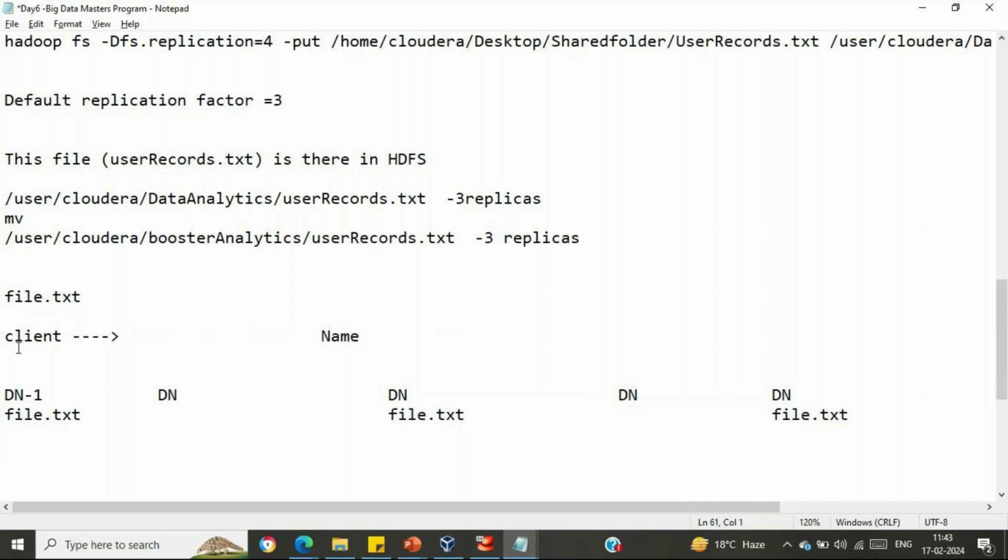So once it is done with its operation, it tells the name node, I have done the operation, and it is able to see a certain update in the record. So then this particular name node is going to align the same changes inside the replicas which are maintained.